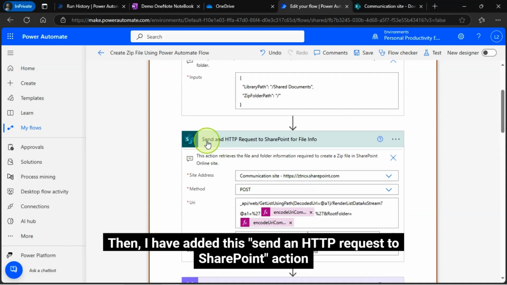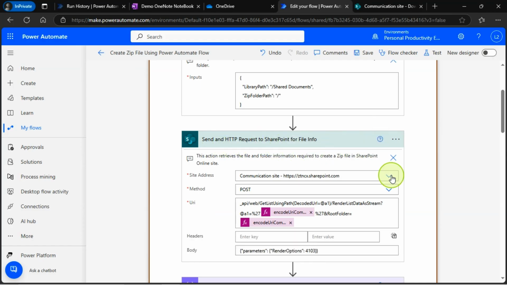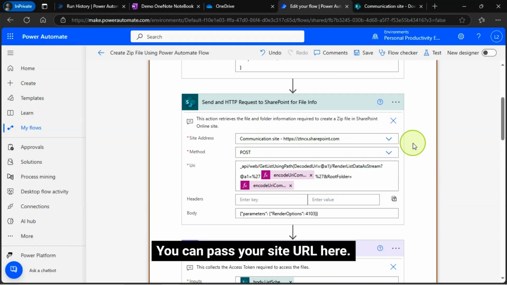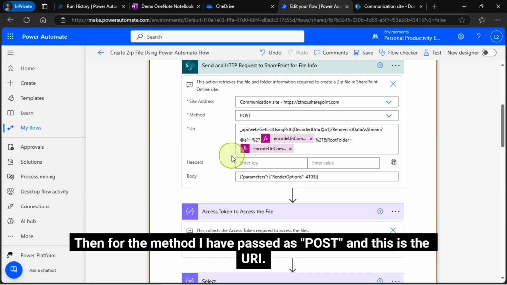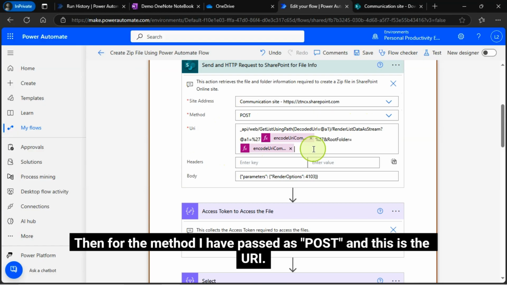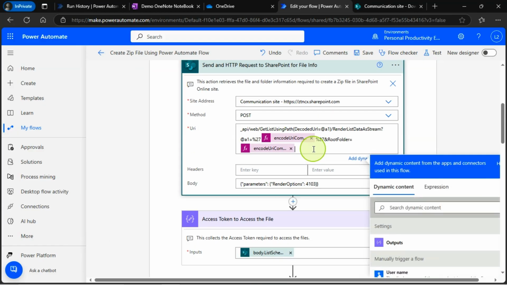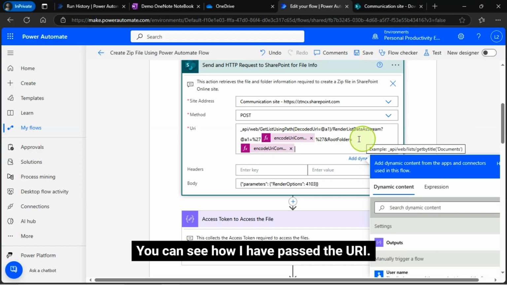Then, I have added this send an HTTP request to SharePoint action, where I have passed my site URL for the site address parameter. You can pass your site URL here. Then for the method I have passed as post, and this is the URI. This REST API is used to get a list using a path. You can see how I have passed the URI.